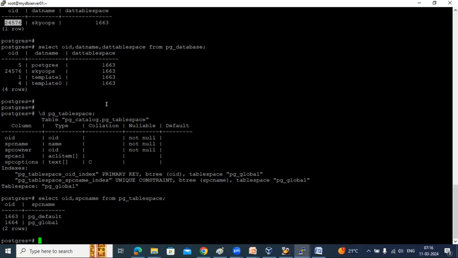By default, it will use the pg_default tablespace to store your user data. pg_global is useful to store the data dictionary information, and the pg_default tablespace will be useful to store your user data. So, as we discussed, how will the directory layout be?